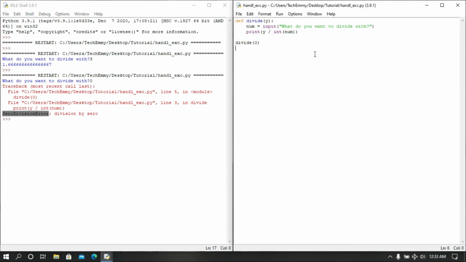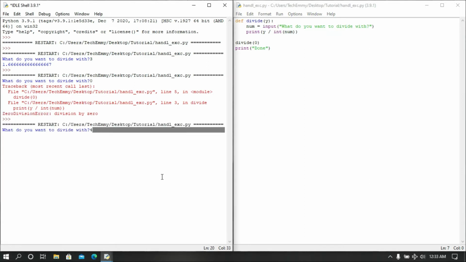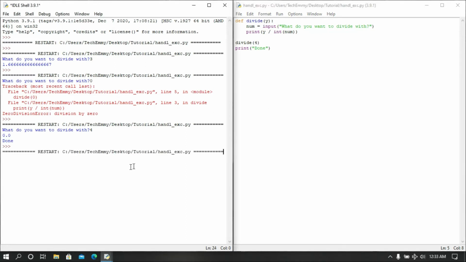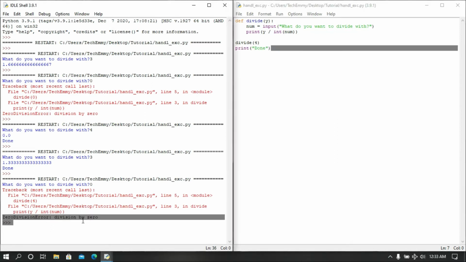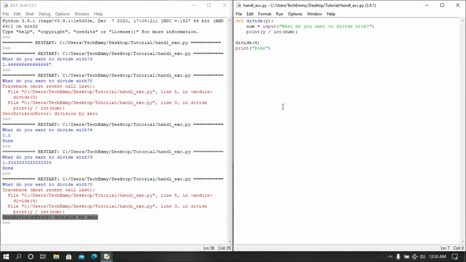So let me show you something. If you try printing here "done", we're going to print done, and then we'll run it again. Let's change it to 4, and then we're going to put 3 around. We're going to run it again, and then we're going to put 0. You see it printed done over here, and then we're going to put 0 in here, and you see we get a zero division error without printing this. So this is a runtime error. It interrupts our code.